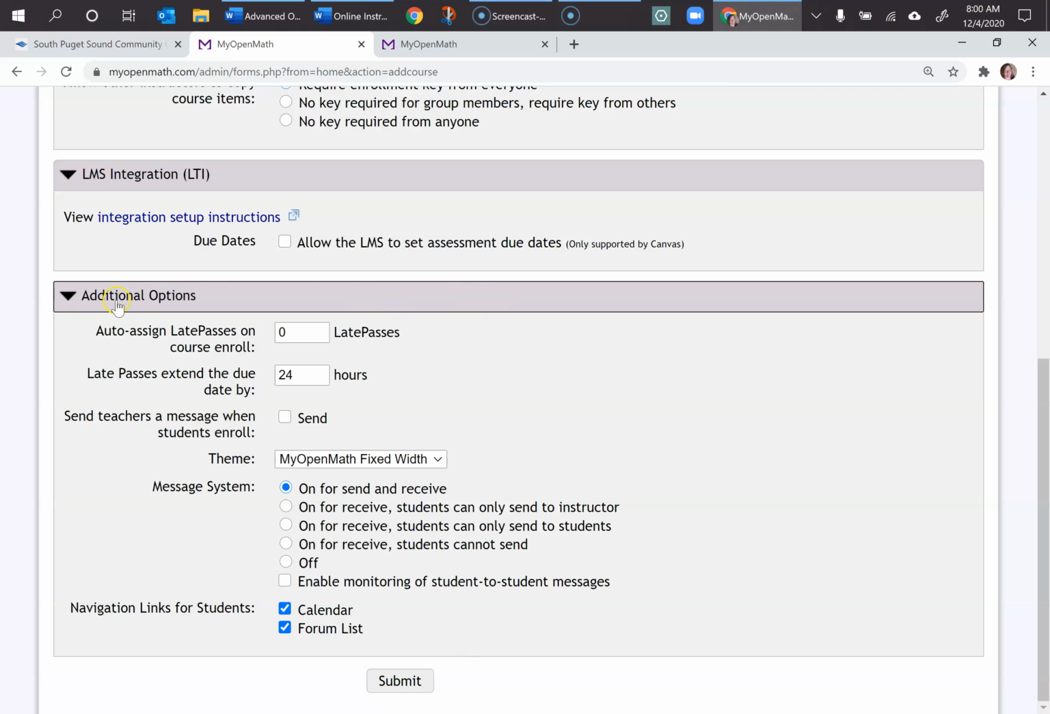And additional options. I usually give some late passes. I also give, you know, a grace period of 3 days. So I would, you know, change this here to 72 hours. I might give them, say, 20 to use, or if I want to give a bunch, just because they get a grace period no matter what. It's just really their submission window, but it's college, so it's a little different than high school.